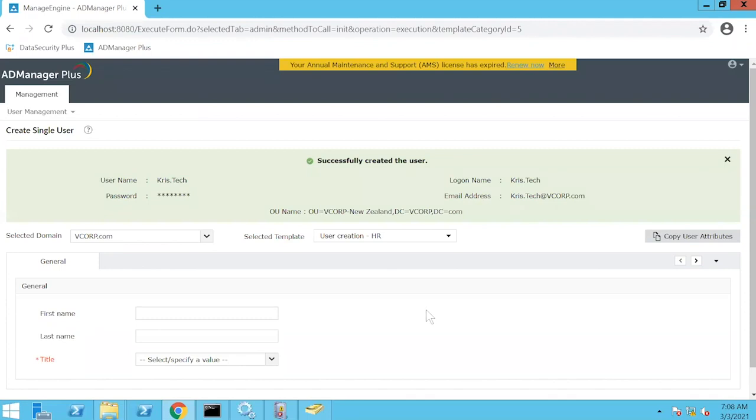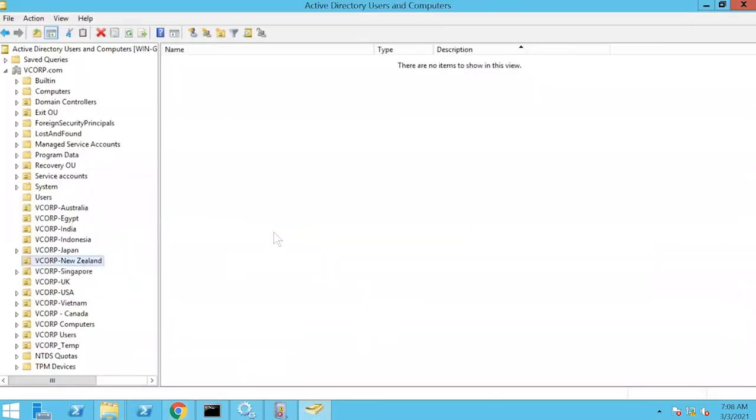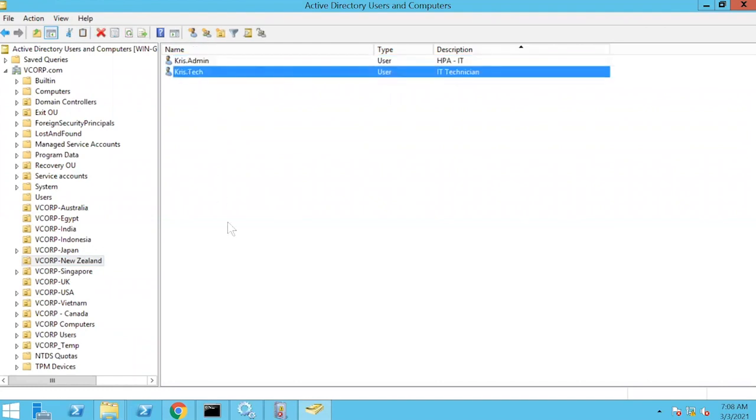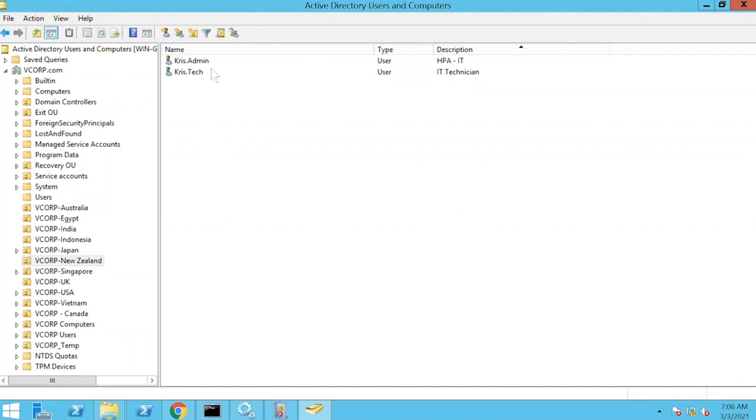Okay. Now I'm going to Active Directory. I'm going to the New Zealand OU right here. And let me do a quick refresh to see whether the accounts are created. Okay. So I have Chris admin and I have Chris tech. I use the same template and I just typed in 3 fields. Okay. Let's verify the properties of these users.